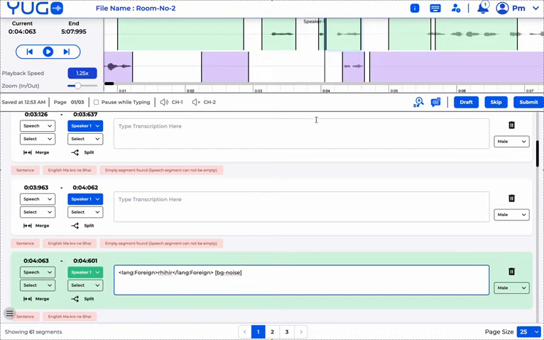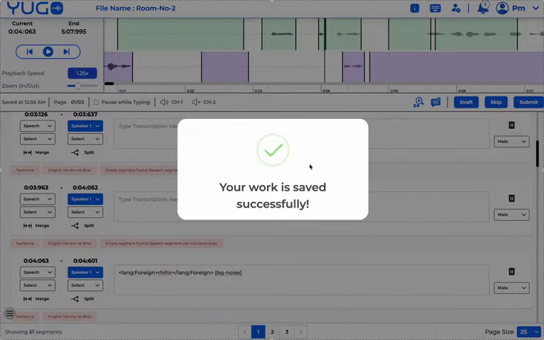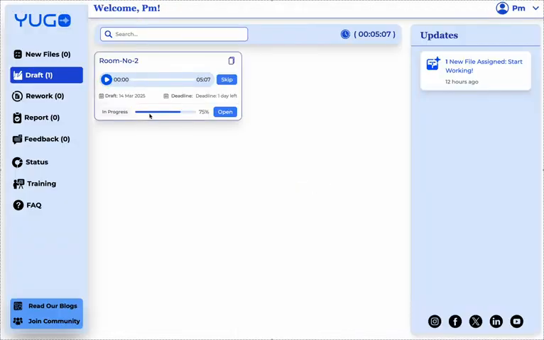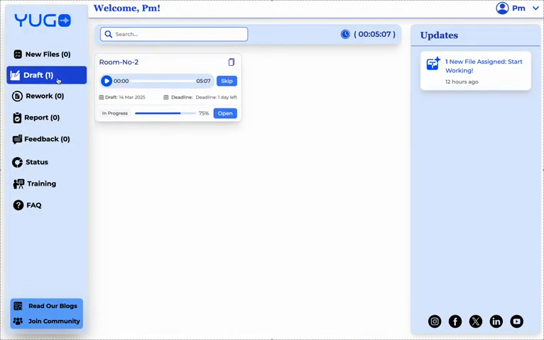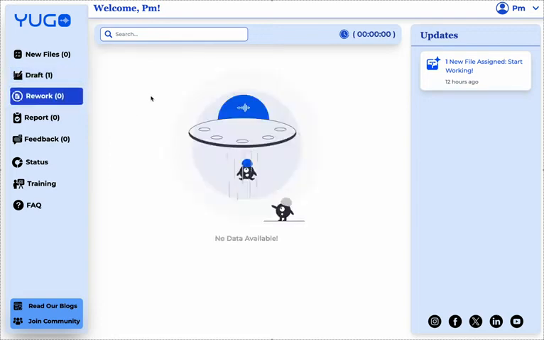Now let me save my work because I am not completing this particular file, so I will click on draft and my work will get saved, and you can see my file will come to draft. In case I get any rework, I will be able to see all the rework files here. Similar to draft, I will see a card here, and I have to open that particular file and then I can work on it.